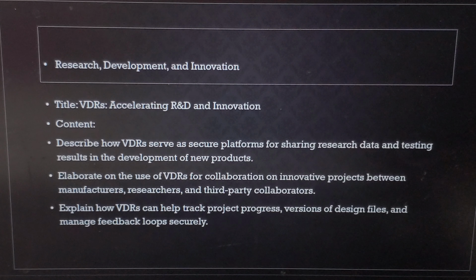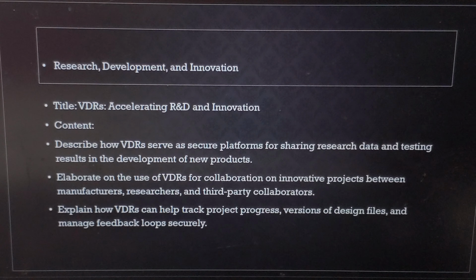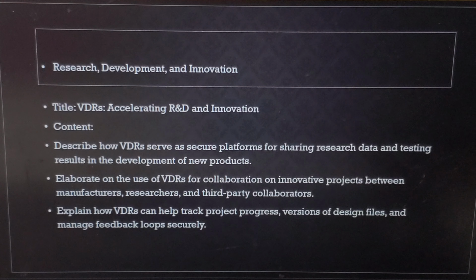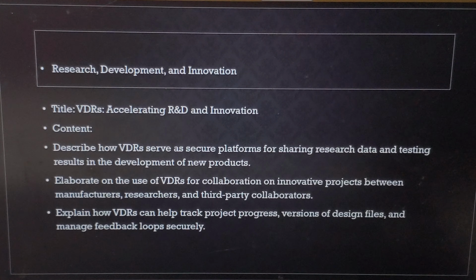Research, development, and innovation. VDRs accelerating R&D and innovation. Describe how VDRs serve as secure platforms for sharing research data and testing results in the development of new products. Elaborate on the use of VDRs for collaboration on innovative projects between manufacturers, researchers, and third-party collaborators. Explain how VDRs can help track project progress, versions of design files, and manage feedback loops securely.